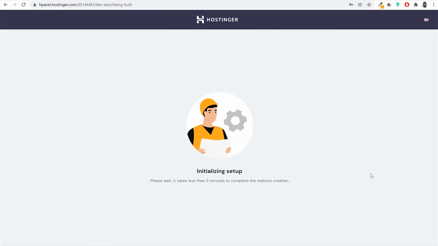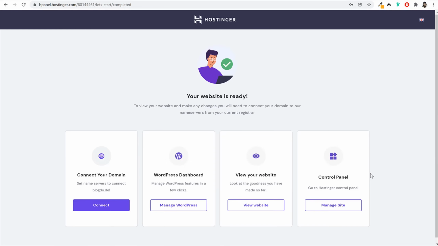So let's wait. Alright, so as you can see, when this is completed, you will get 4 different options. Basically, you'll get the first option, connect your domain, only if you're selecting some external domain name. Now, very first thing, before we proceed further, before we go to our WordPress dashboard and do other things, first let me show you how you can connect your external domain name. Now, this is only for those people who are selecting some external domain name.